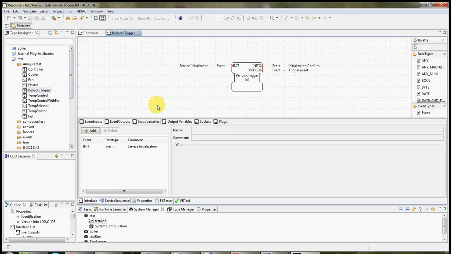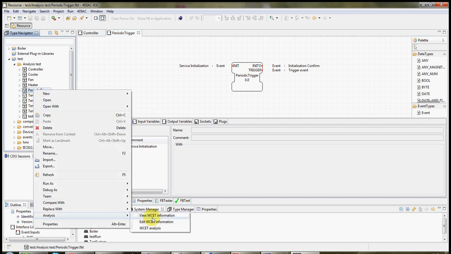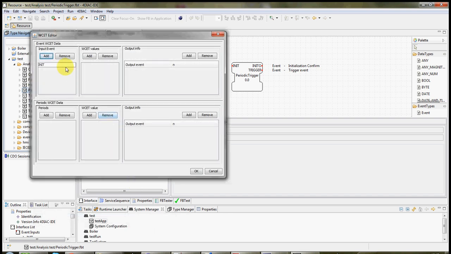As the functionality of a service interface function block is not defined by the standard, we have not implemented a method for analyzing their WCET. However, we can define WCET data for them manually using the WCET editor. As service interface function blocks can start their execution without any input event triggering them, we can define WCET data for periodical execution also.